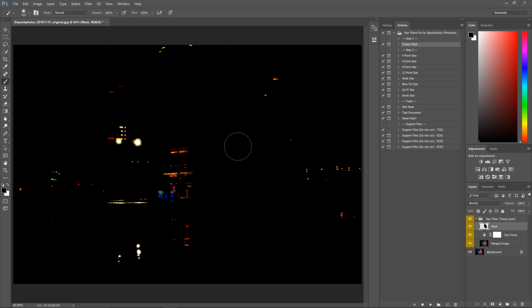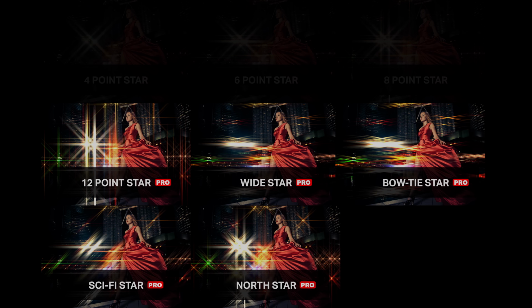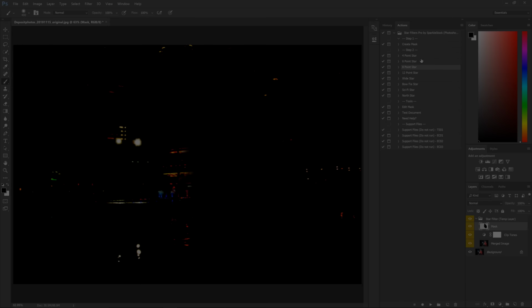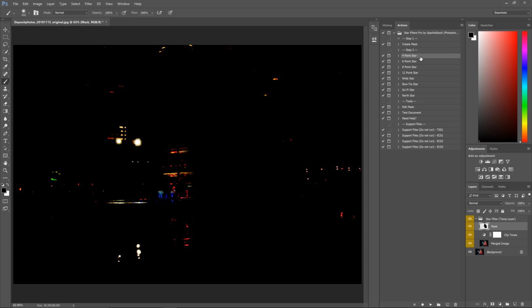So back to actions, when you're done painting, you can go into your Actions panel and you can play any of these Step 2 actions. These 5 star filters here, the 12-point star, wide star, bow tie, sci-fi, and the North Star, are only available in the Pro version. But both the Pro and Free versions will have these 4, 6, and 8-point star filters. So with that said, just pick the one that you want to apply and hit the play button.